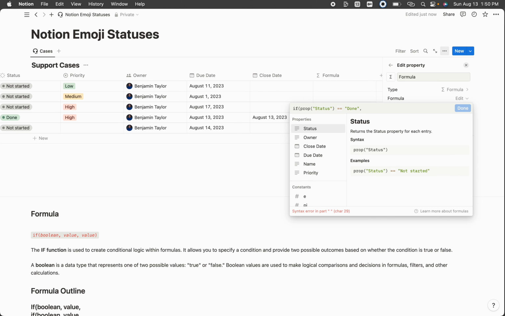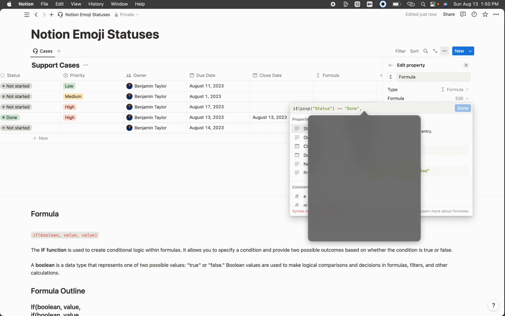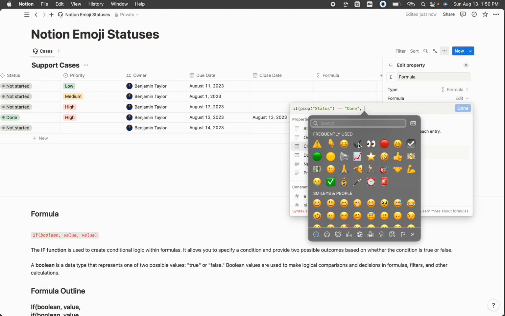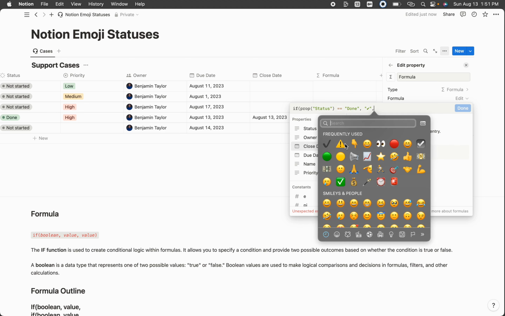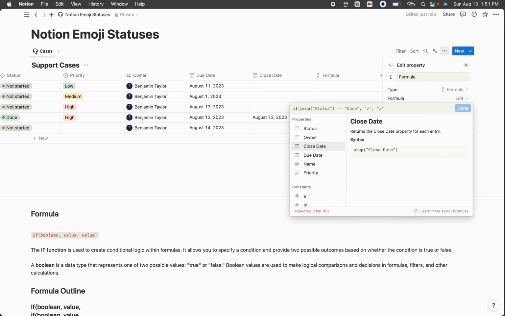And by pressing Control, Command, and Space in Notion, you can open up emojis. So we're going to do that. And then we're going to select this check. Again, put it in quotes, another comma. Again, we're going to look for the emojis and we are going to select the warning signal. Going to put that in quotes. And then we're going to close up this formula and then select done.